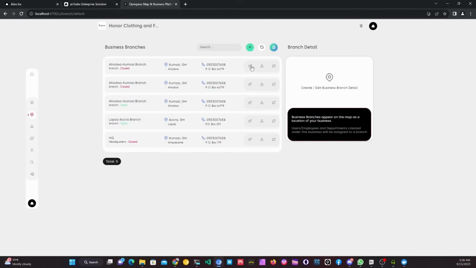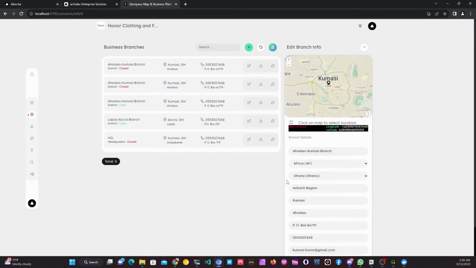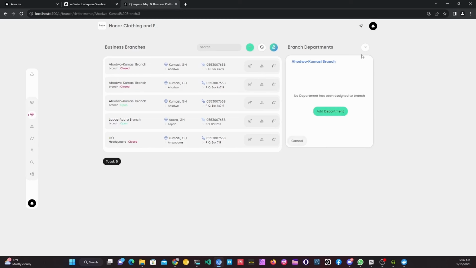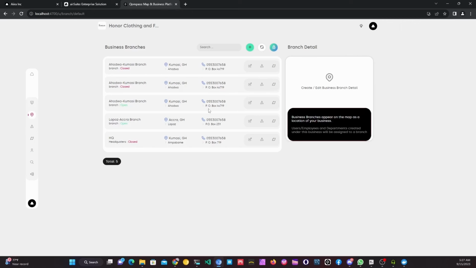On Qompass, you can edit a branch detail, view departments in a branch, and also services assigned to a branch.